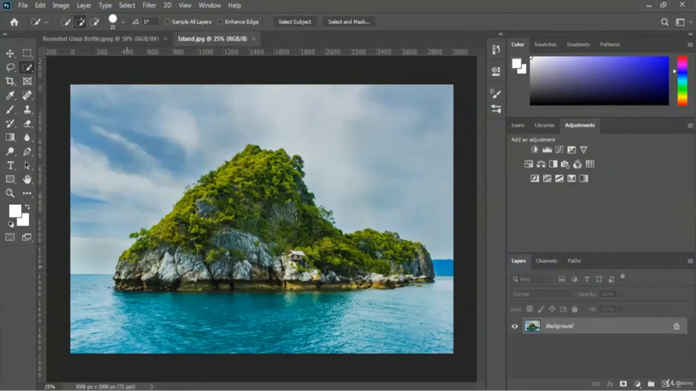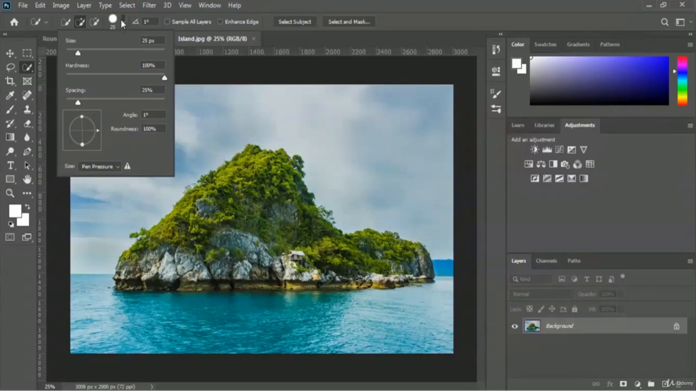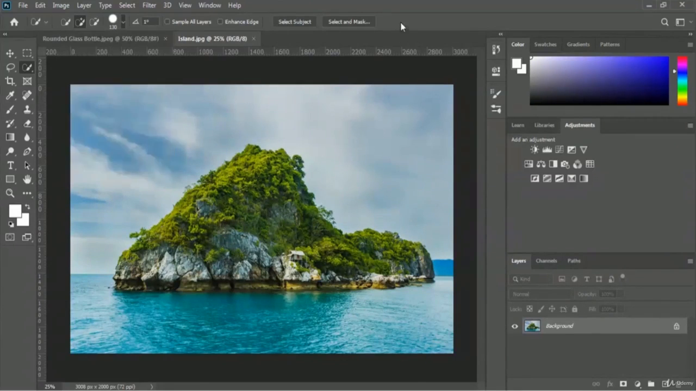and I want to select this entire Iceland with the quick selection tool, but in that case I have to increase my quick selection pointer. So here is the option. Let me increase for 100 or 30 pixel, and make sure the hardness is 100%. So right now we will select this Iceland with the quick selection tool.